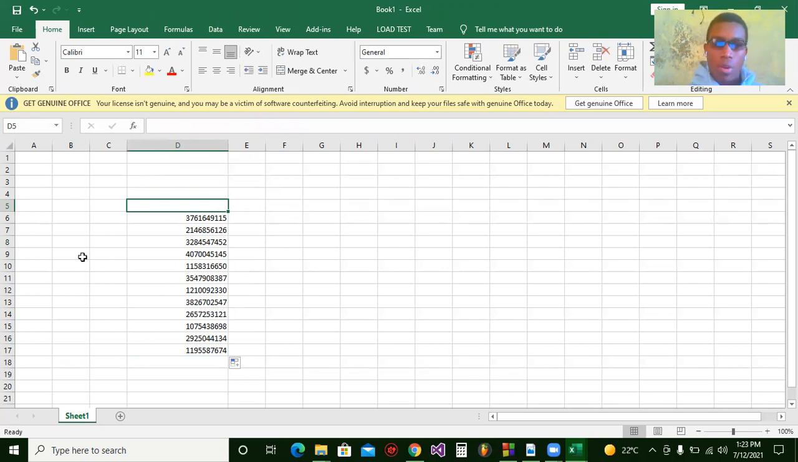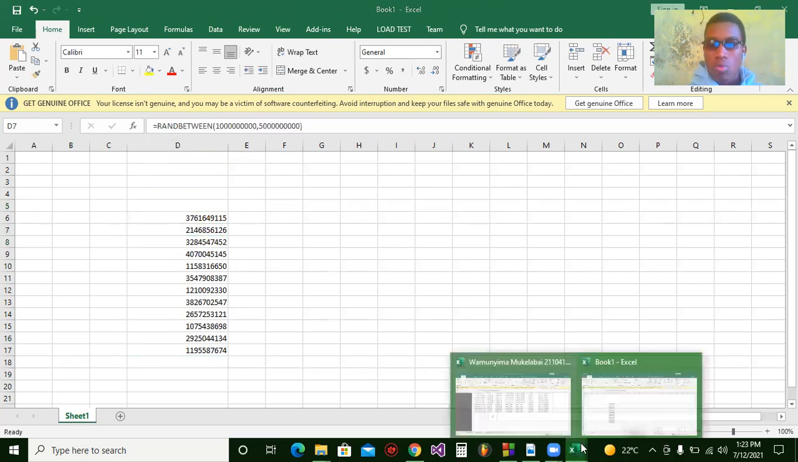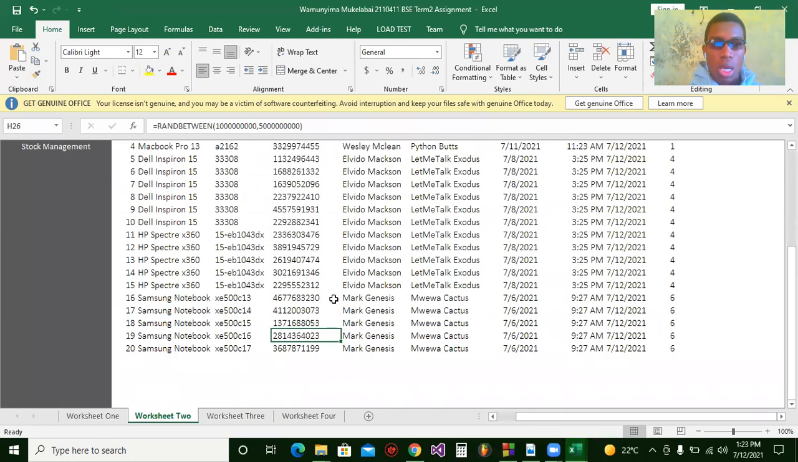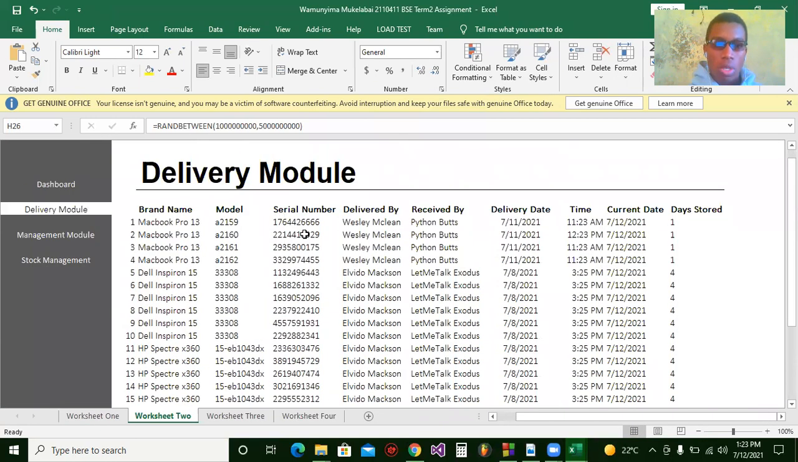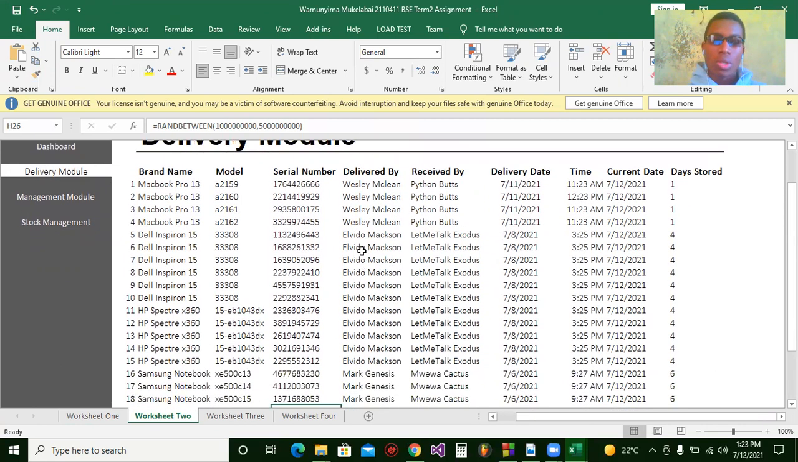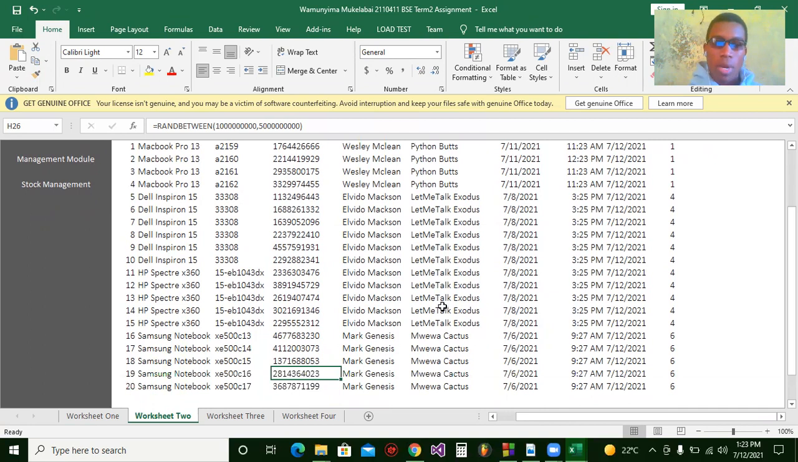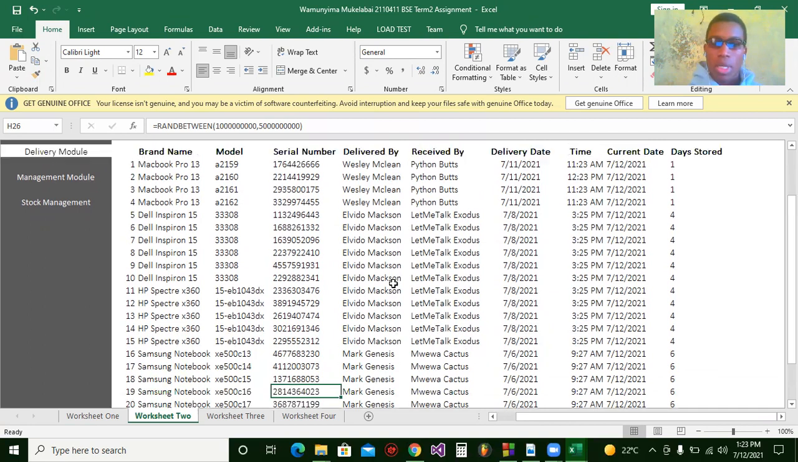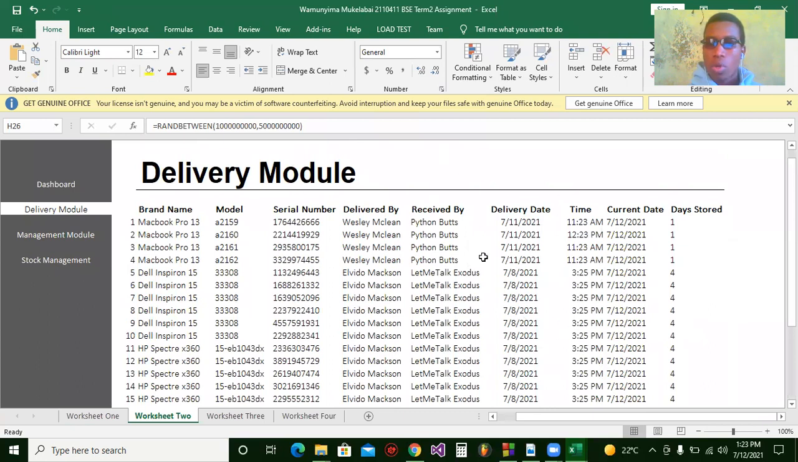So after generating numbers like this, this was on this column here, the serial number column. Then to create names manually, they delivered by, this one was Wesley McLean, Vido, Maxon, and Mark Genesis. Anyway, these aren't important. You can just add them, but the most important part is on the date.